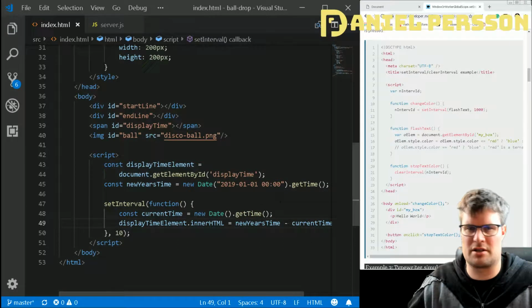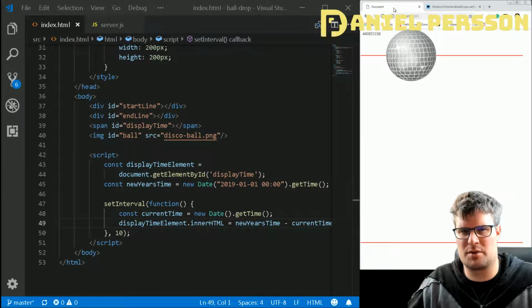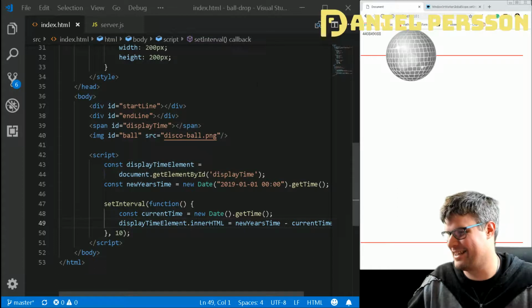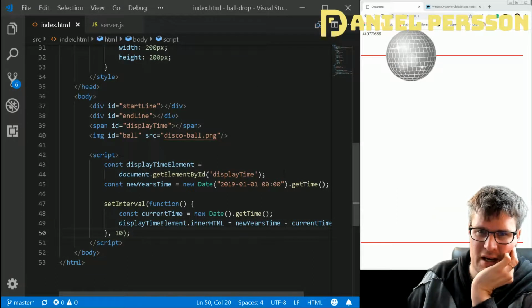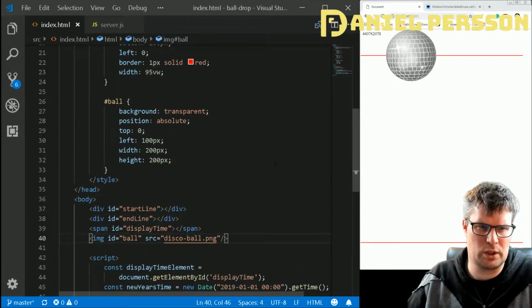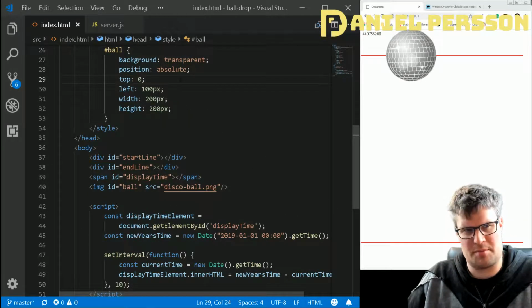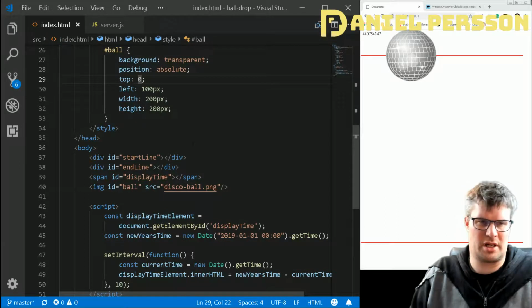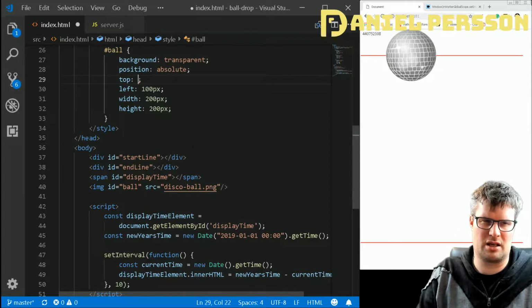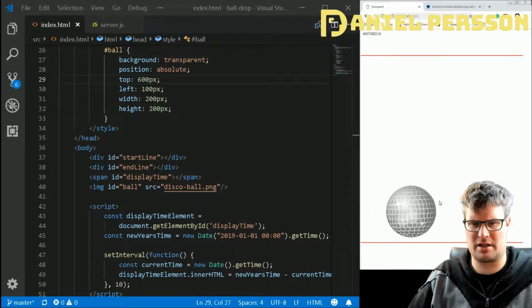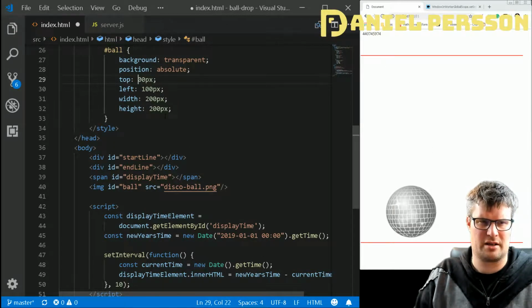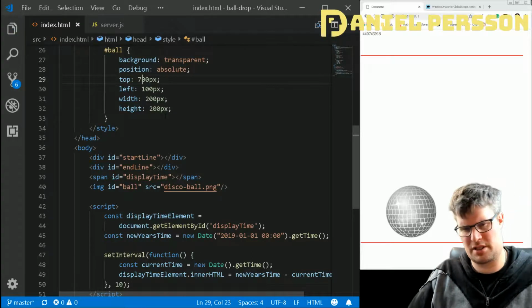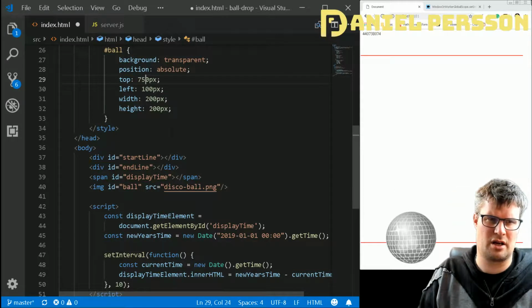Let's update the current time inside of there as well. So now we have some down counter here, so it will move towards our goal. And then we have this ball drop that wants to drop from, let's say, there to 600 pixels. Where does it end up? There. 700 pixels. 750.